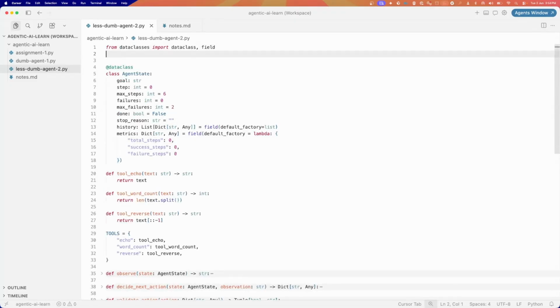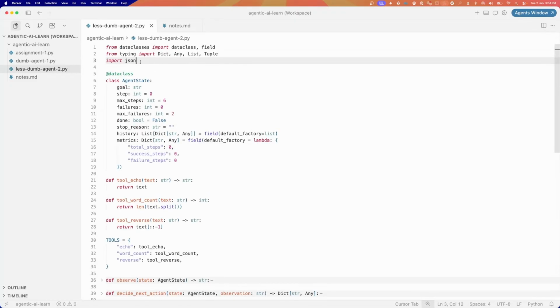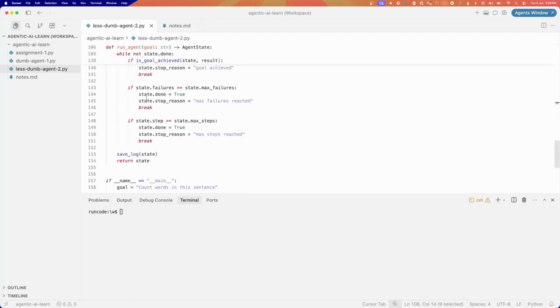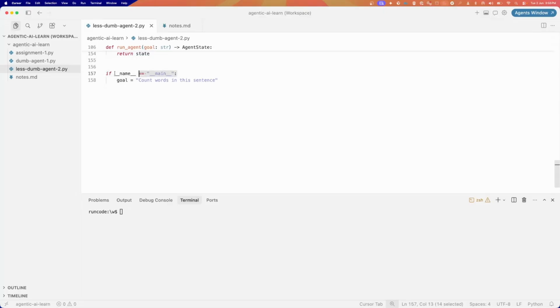And before we actually run the code, we should import a few important things from the typing module like Dict, Any, List, Tuple, because we are using all these in our variables, and we should import json as well. And also we need to call our run agent function in our logic under if __name__ == "__main__". So I can say run the agent and pass our goal. We can just run the code and we got no output, but what we got is a runlog.json file.